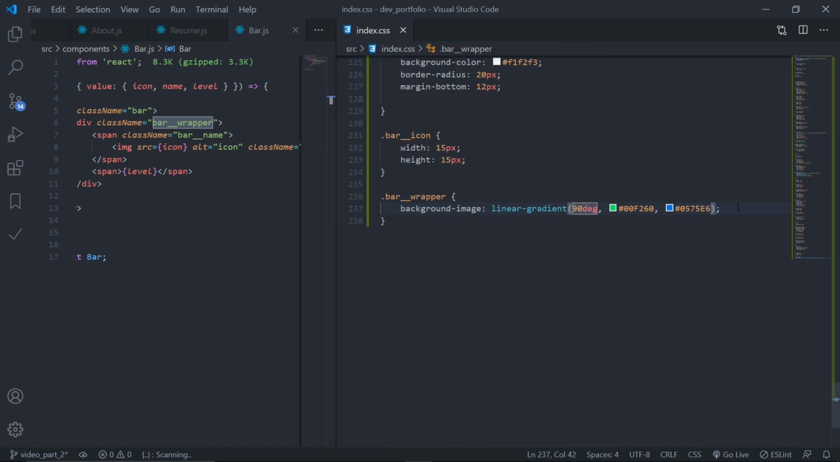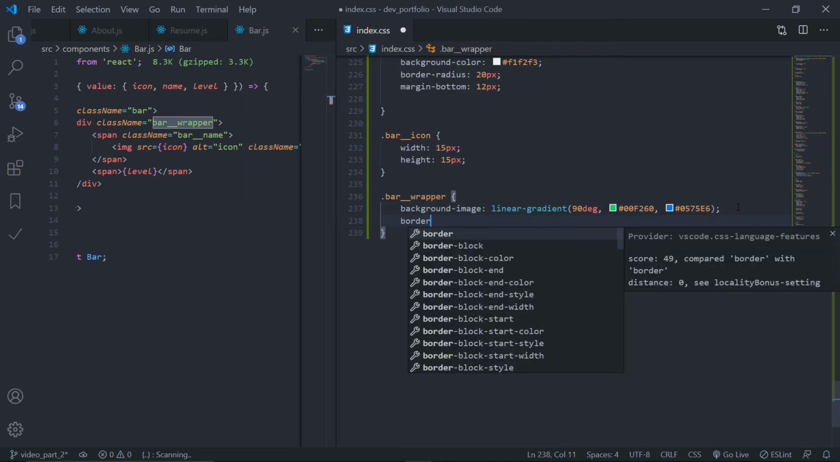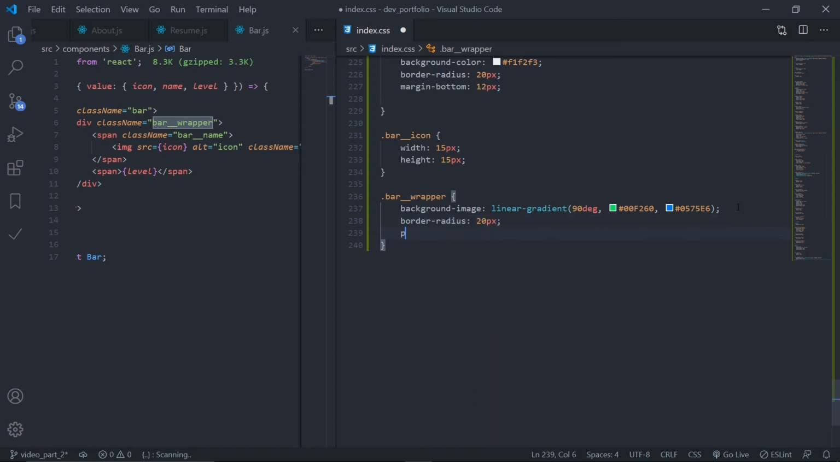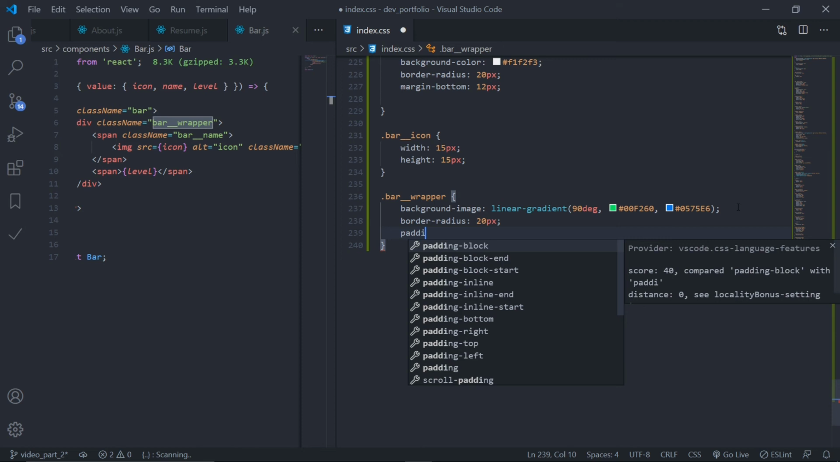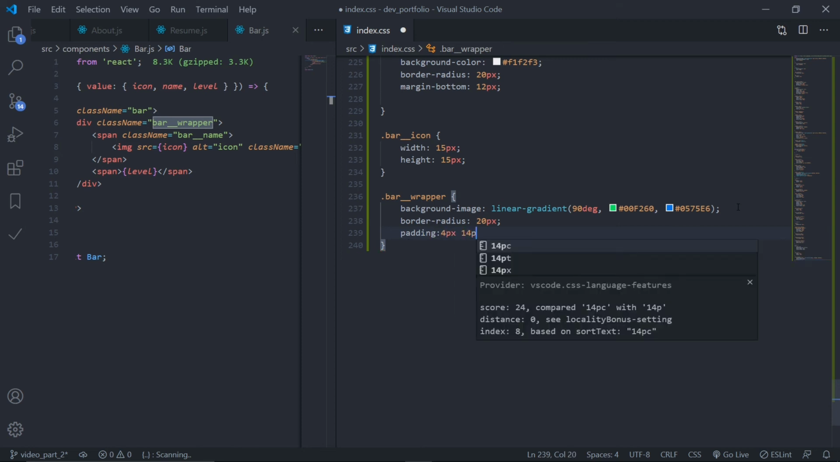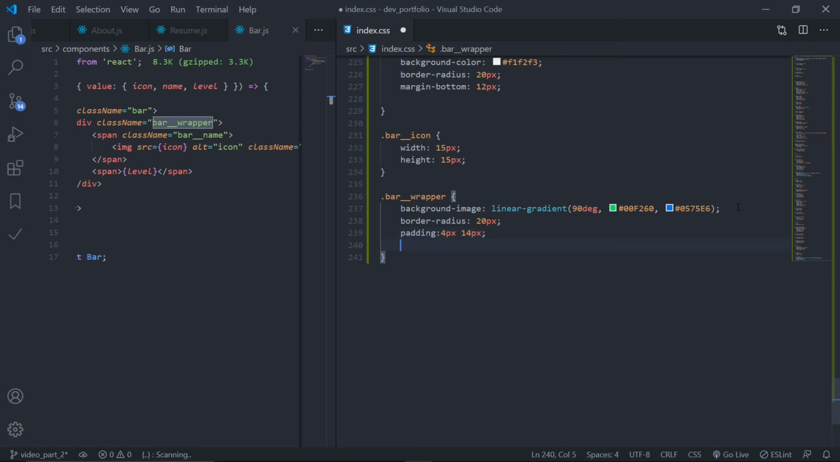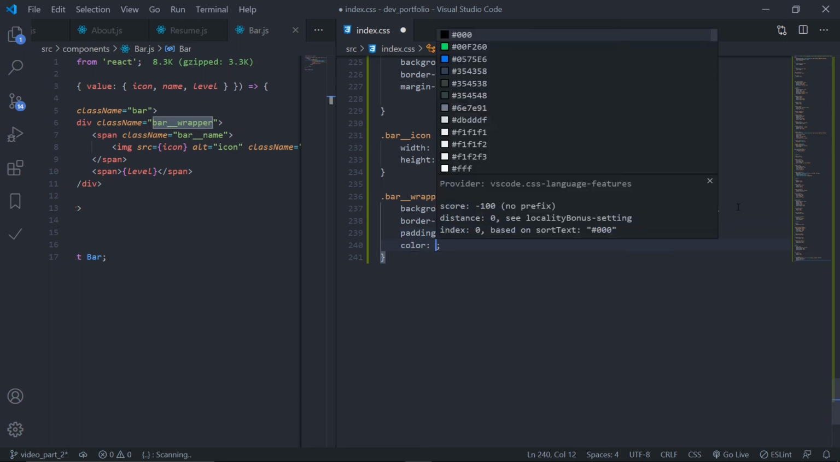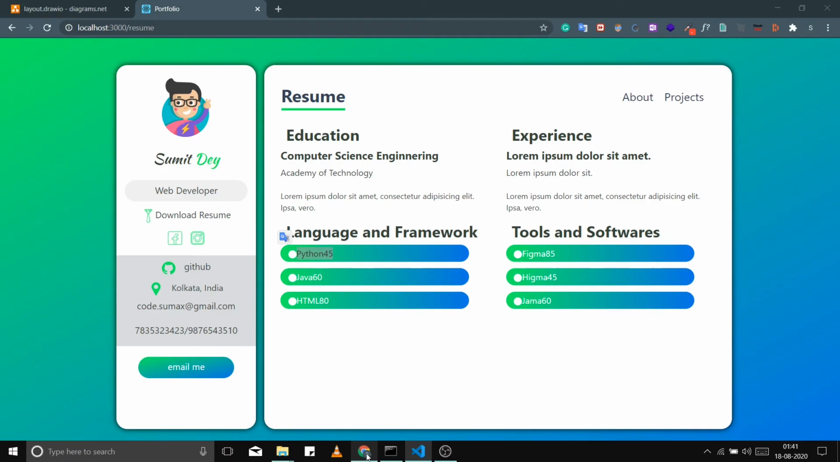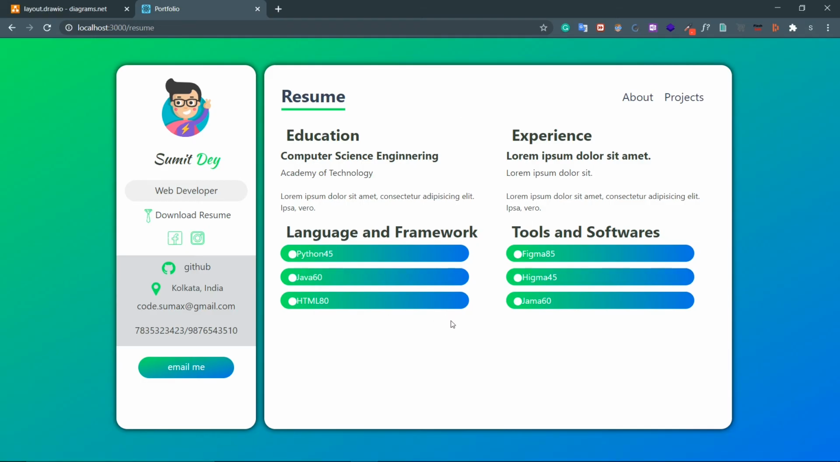That is cool. Let's give it a same border radius of 20 pixel. Let's give it a padding of 4 pixel top and 14 pixel left and right. Color white. That is cool. Let's see. It looks much clean.